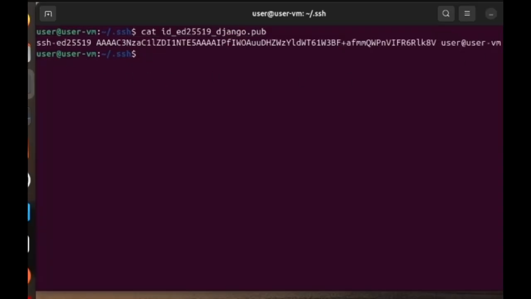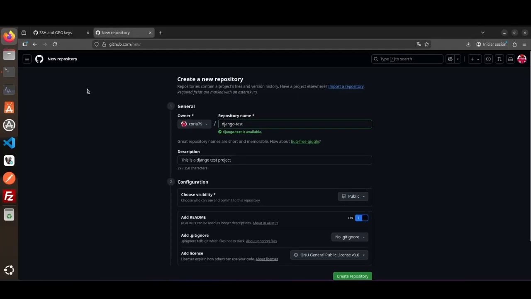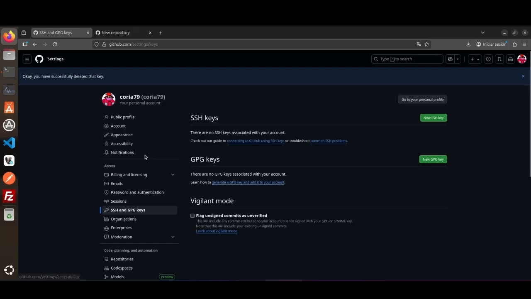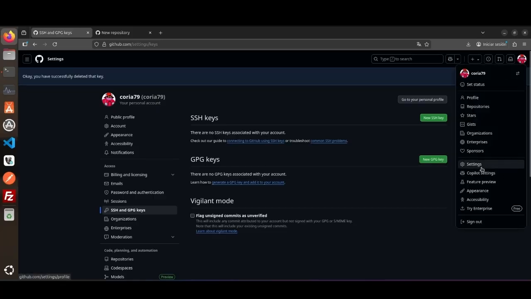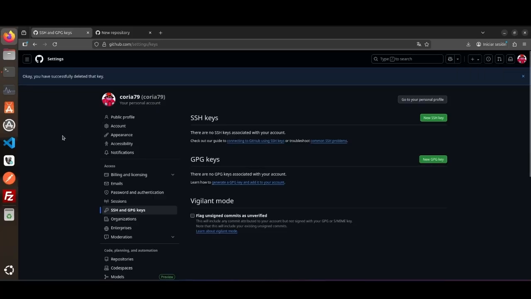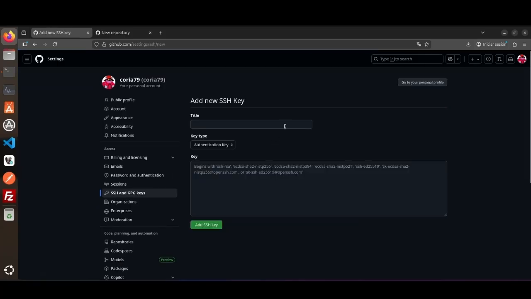And now we're going to the web page of GitHub. And we are going to create a new SSH key. We need to go to settings, okay? Once we are inside settings, we are here. And then we need to create a new key, okay? We want to put a name to the key. And here I want to paste. And we are going to create.